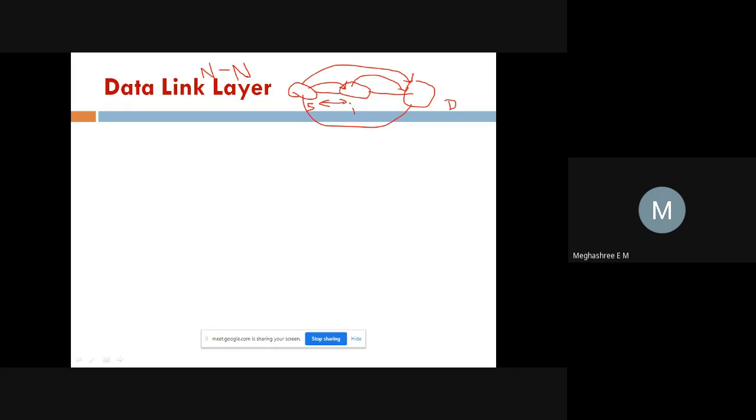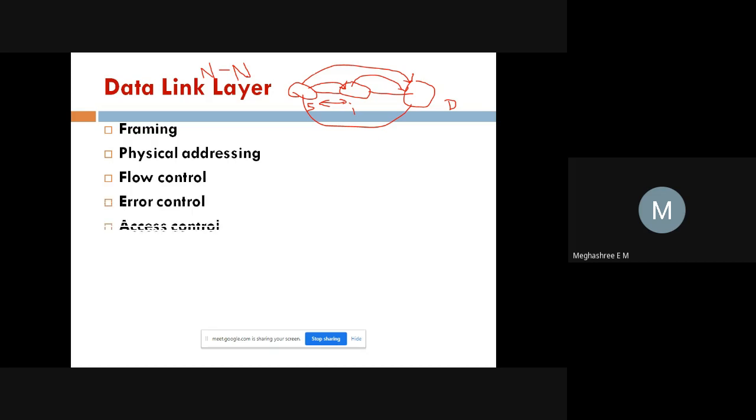There are a few functions which are implemented at this layer: framing, physical addressing, flow control, error control, and access control. So these are the functions performed by the data link layer when there is a communication between the parties. We'll see now what is framing. So the first one, what is framing?